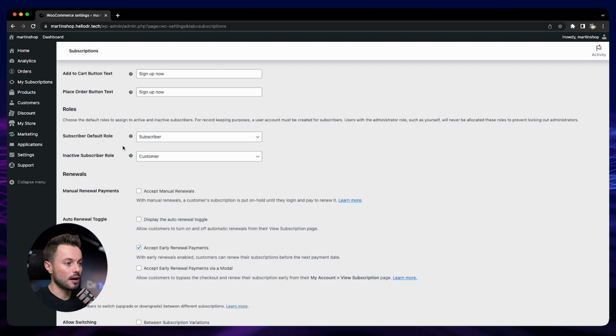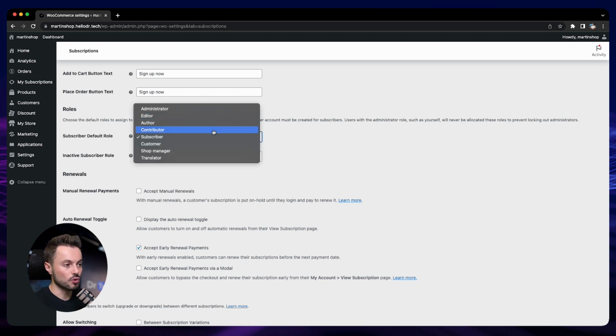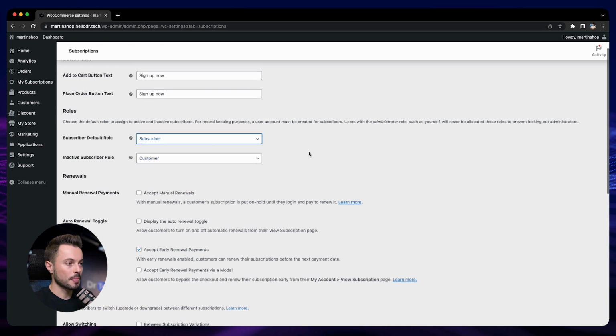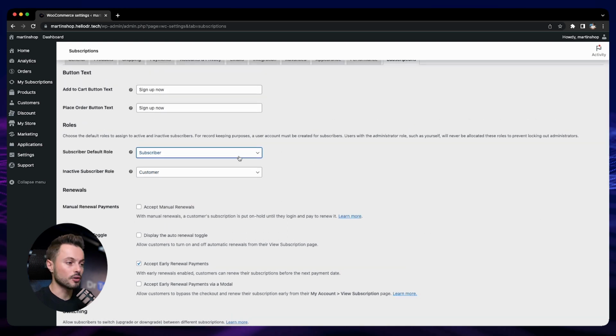Then here you have default roles for your subscribers. At the beginning of this course, we covered briefly the different roles that you have on your store. So here you can change which role will get your subscriber if you want, or you can just leave it like this by default. It's already great.